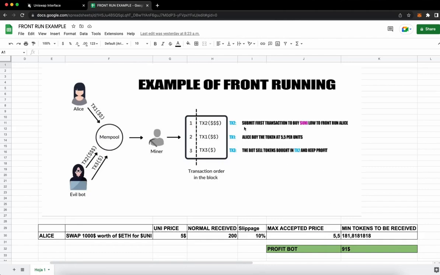Our bot will spot Alice's transaction and buy Uni token at the price of $5 and increase the price, so Alice will buy higher. Alice will buy 181 units of Uni token at a price of 5.5. So our bot will sell all the tokens bought on the first transaction and then keep the profit, which in the example is about $91 minus gas fees. All of that in the same block.